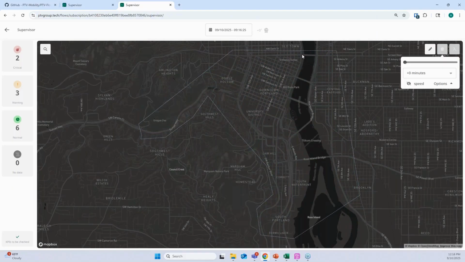So as I kind of mentioned earlier, you can see this dotted line here. This is how we define the Flows system. We go into a configuration tool and we draw this polygon, and that's going to tell us where we want to begin collecting information. You can also choose which functional classes of roadway you want to collect data on.